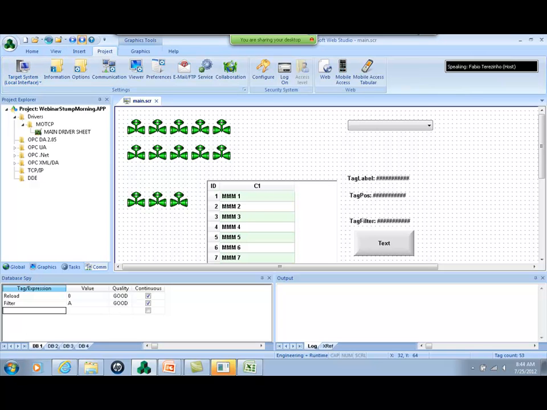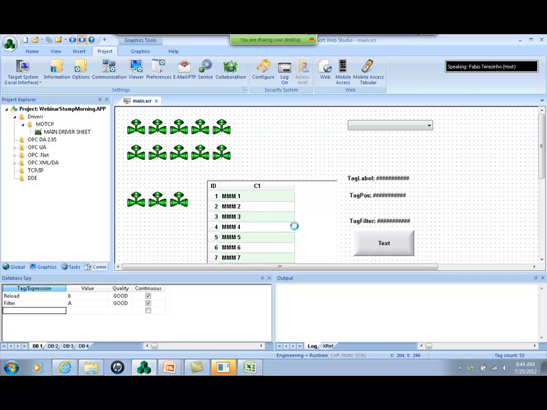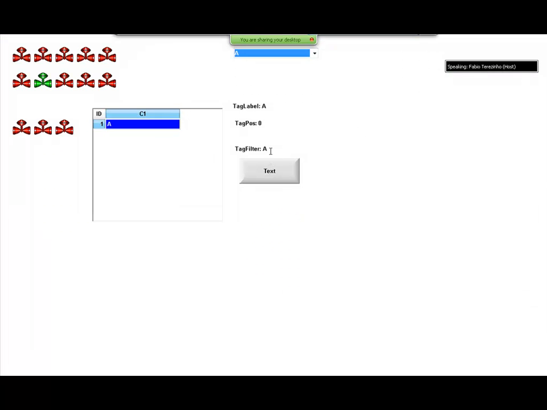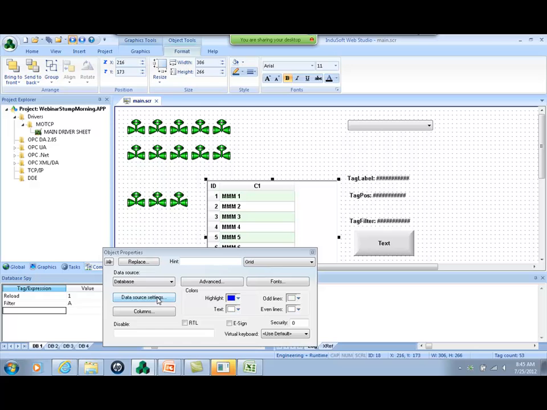So I save it, run it, and change the filter here. B, now it shows B. CABC shows CABC. A shows A. So two different ways to filter data from the grid control.